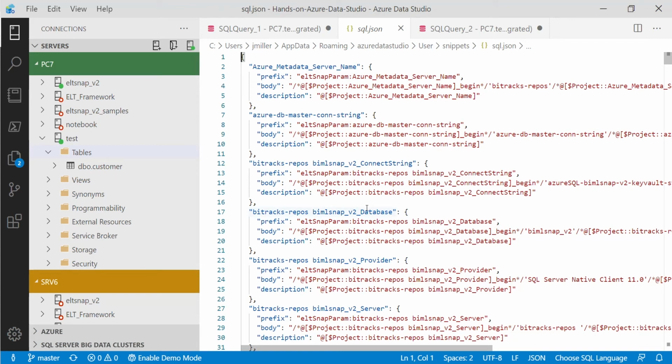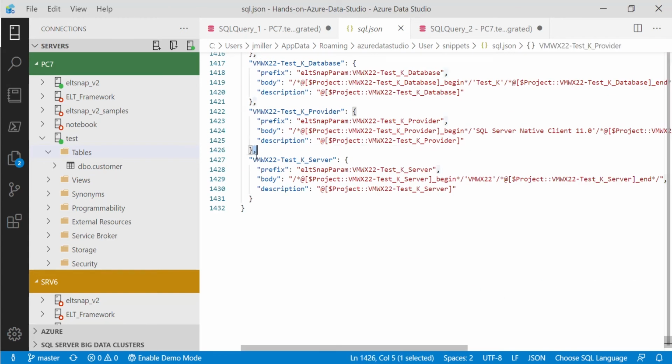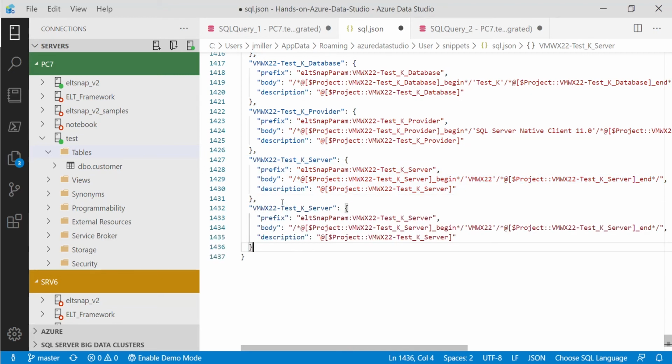This file contains multiple snippets already. But what we're going to do is add a single snippet to this file. We'll do this by selecting the last snippet, starting from the last comma to the second to last curly brace, copying it to our clipboard and pasting it in. Now we have a new template to work from for our new snippet.